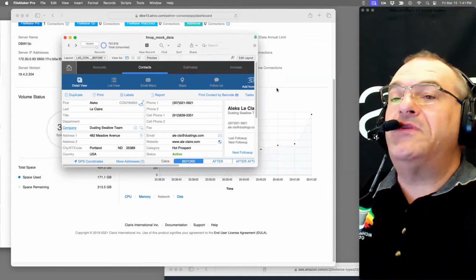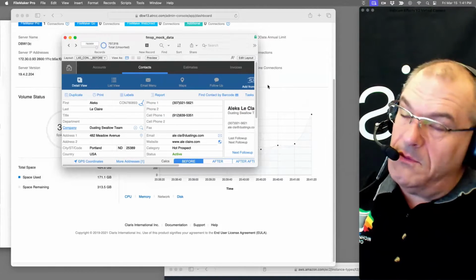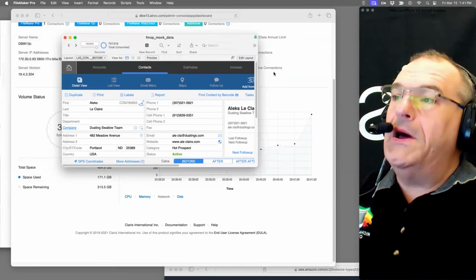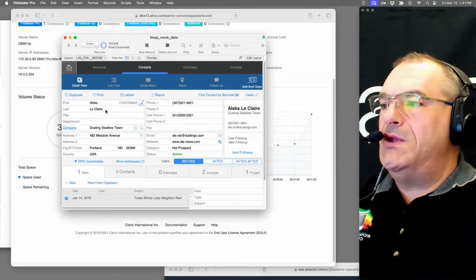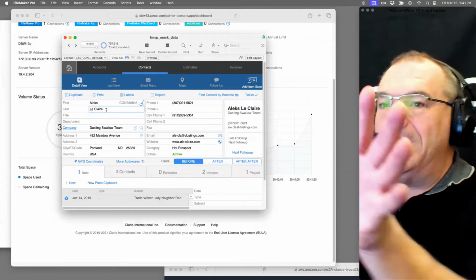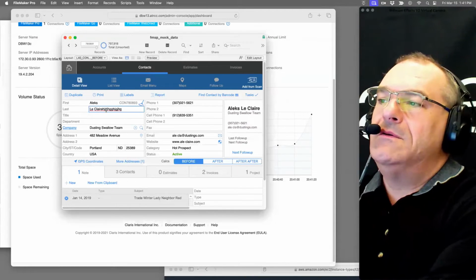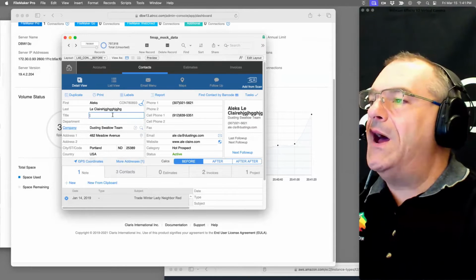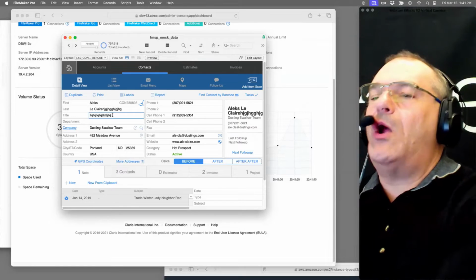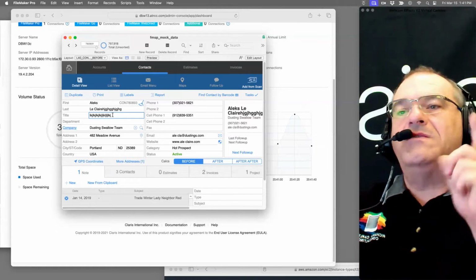FileMaker Server probably knows how many windows I have open. Probably. But it doesn't know other things. For example, if I'm editing a record, it doesn't know what I've typed. And if I jump to another field and I'm still editing, I still haven't committed the record. All it knows is I've locked a record. So some things the server doesn't know.